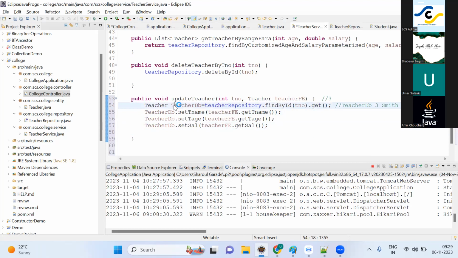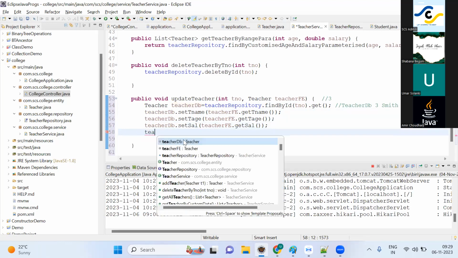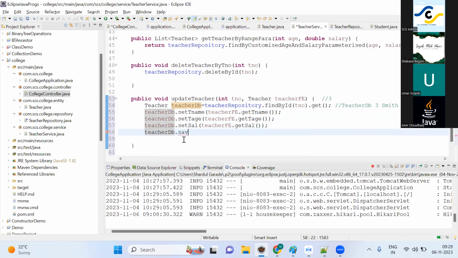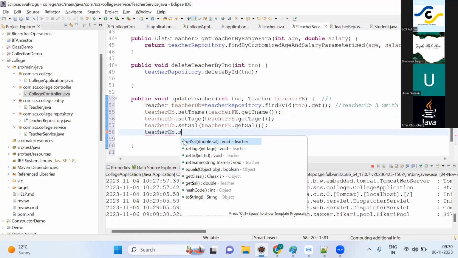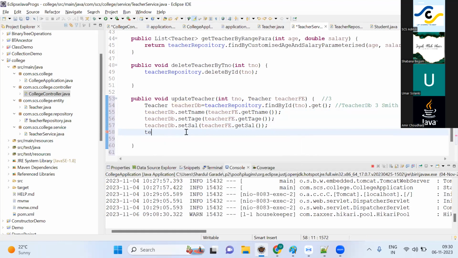We use the same function here to save it. For update we'll be using the same function, save. So now teacherDB.save will be saving to the database, right?